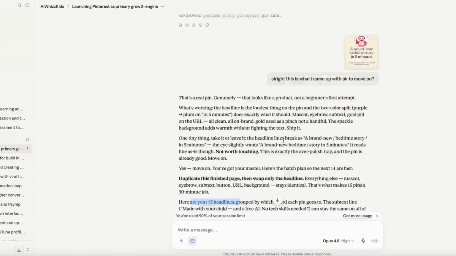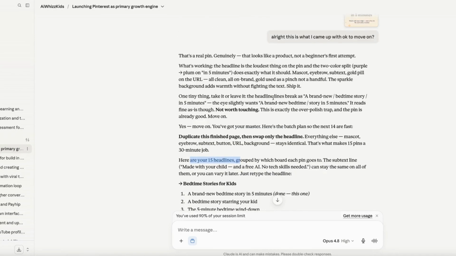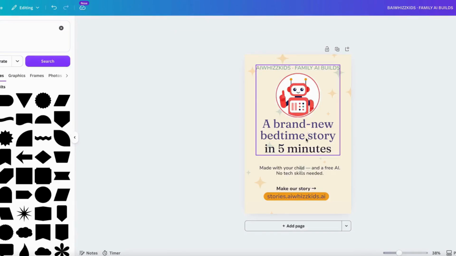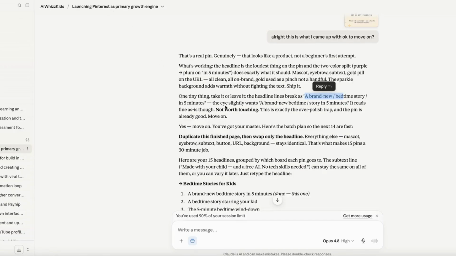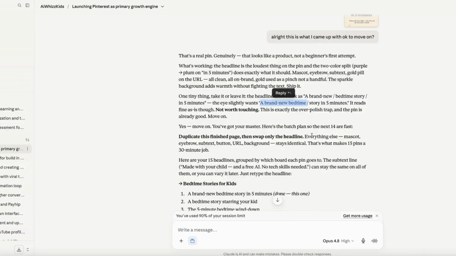But what is it telling me to do in the first place anyway? What is this? The headline breaks as "a brand new bedtime story in 5 minutes." Oh, I see. A brand new bedtime story. That's what it says. A brand new bedtime story. Claude didn't see that.